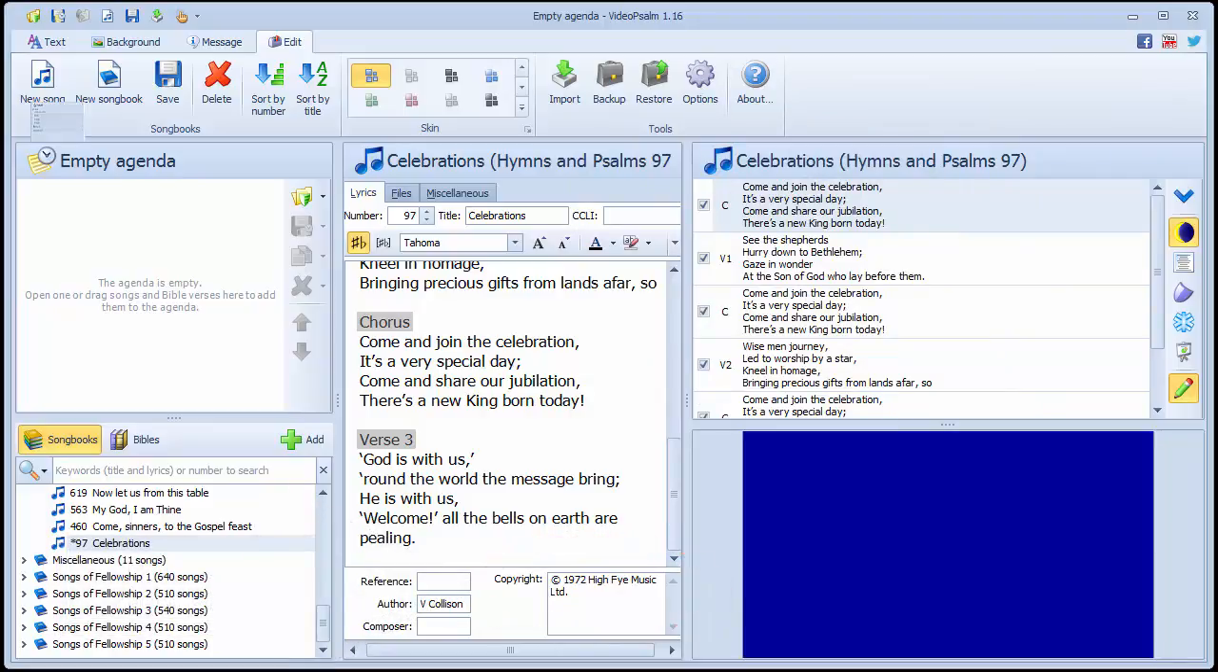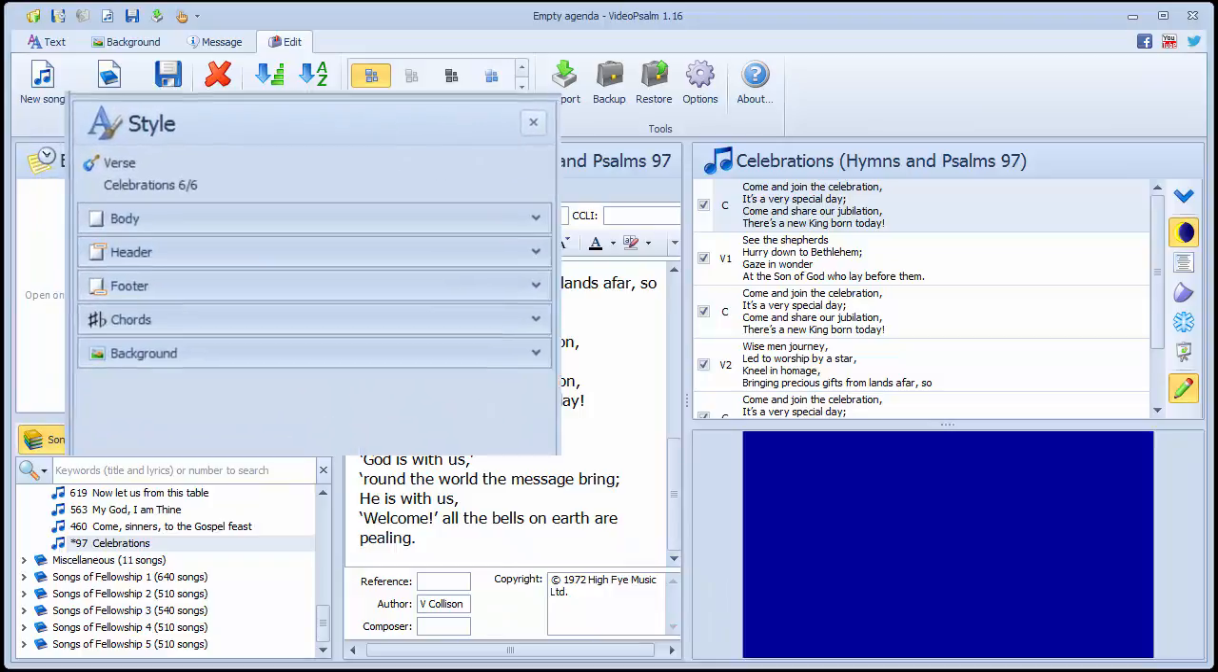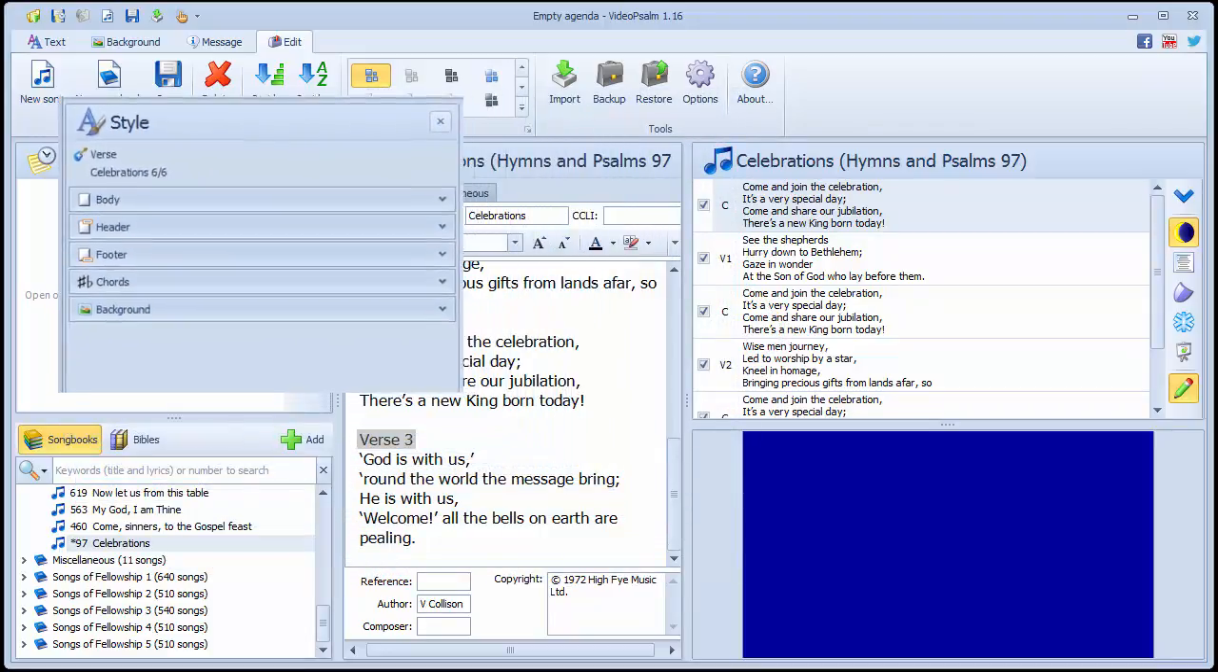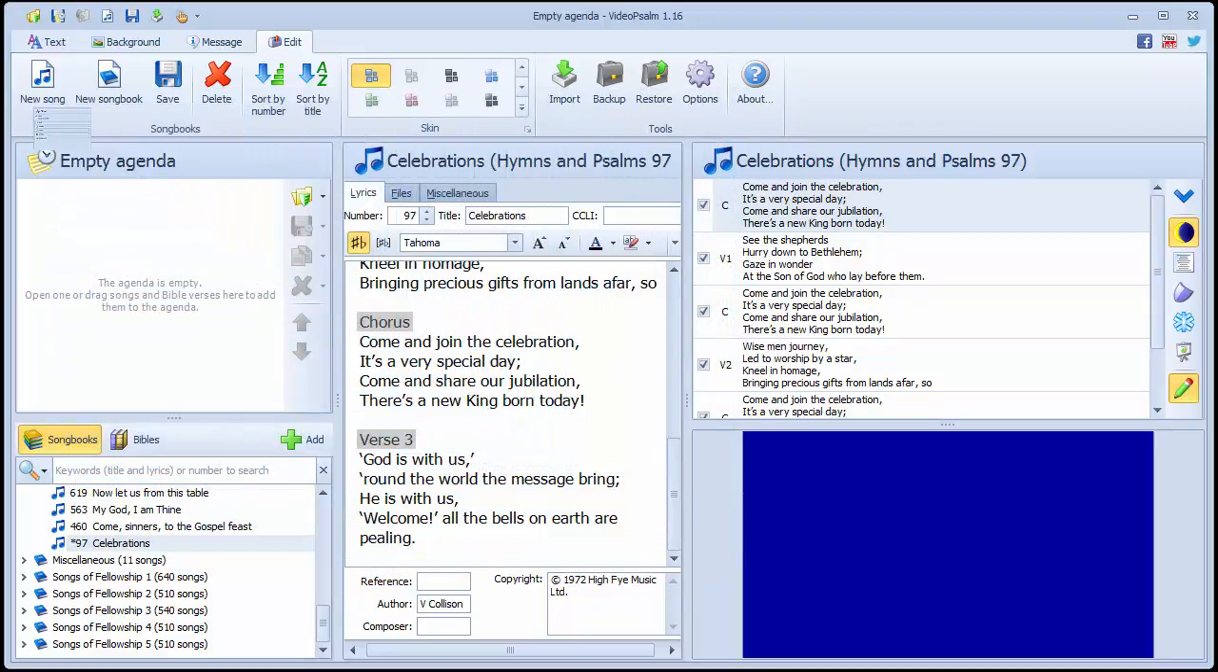We also need to add a header to the first verse and a footer to the last verse or chorus in the hymn, as we have described in detail in another tutorial video. We are now ready to add the hymn to the agenda. Repeat the process for all the hymns in the service.